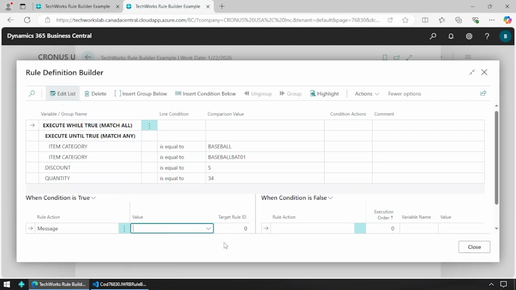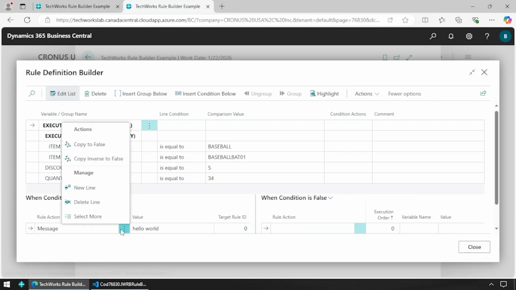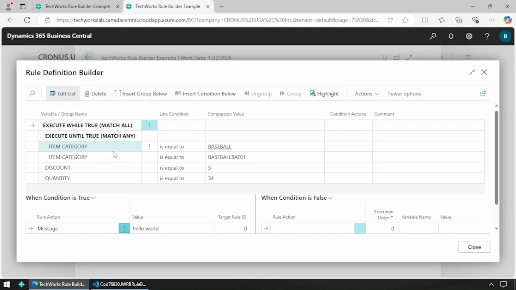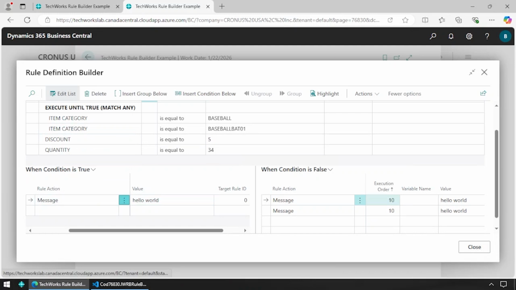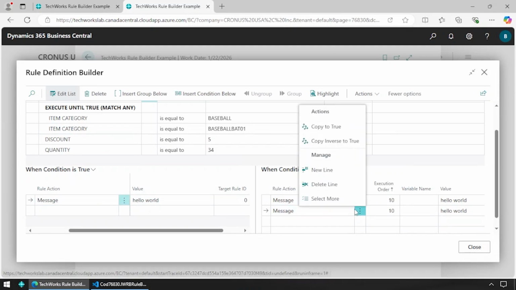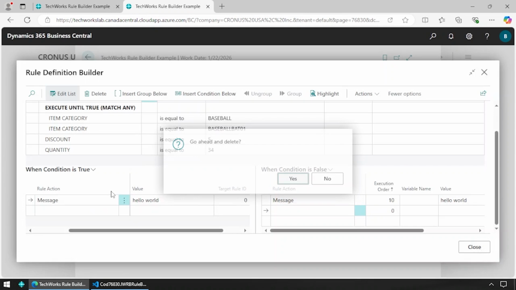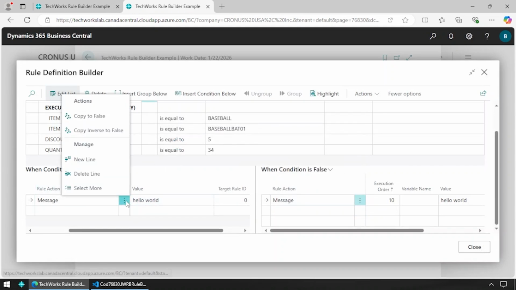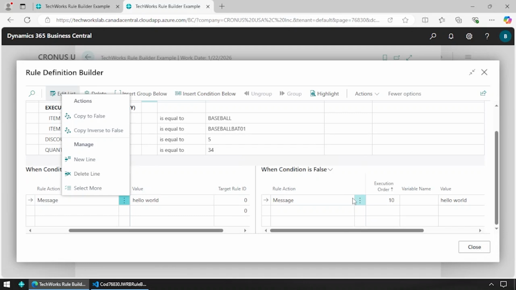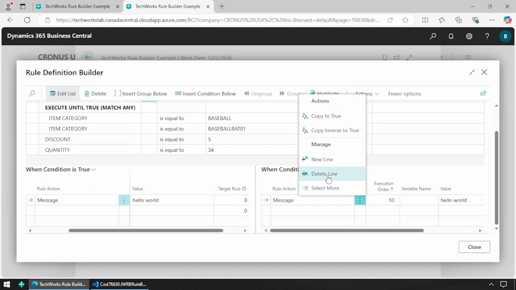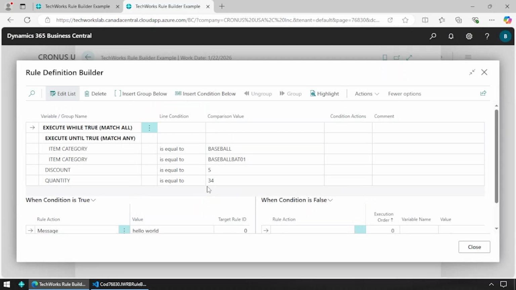We can do a message and have it display whatever we want if it's successful. We can do failure conditions. We can also take conditions from here, copy to false, and it immediately moves it over. Or you can do copy inverse to false. Now, copy inverse doesn't do anything for a message, right? There's no inverse of a message. But for some of these other rules, you can copy the inverse if you need to. Actually, I'm just going to delete this one. And that's pretty much it.